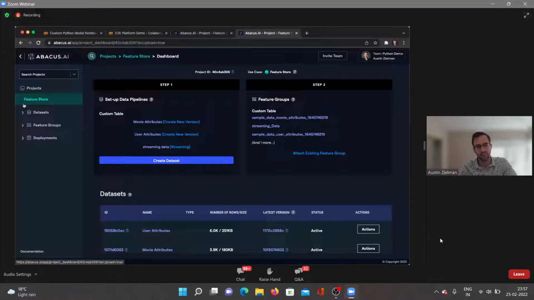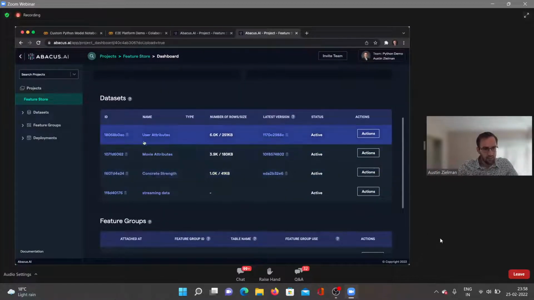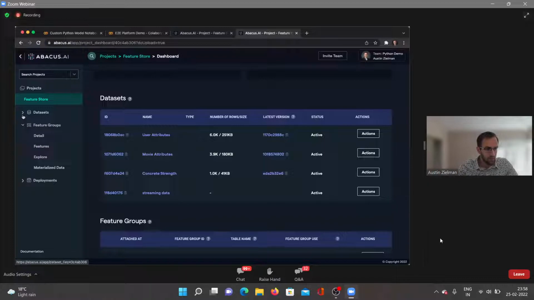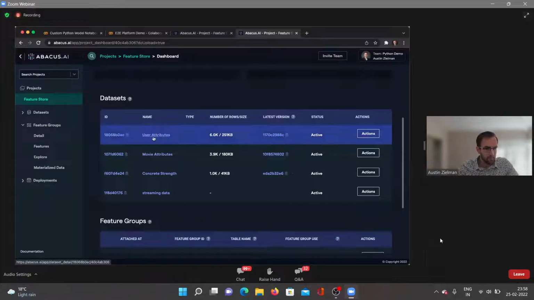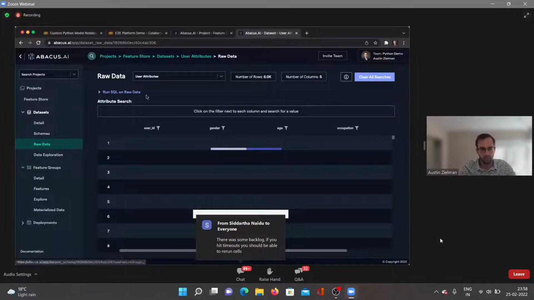This is using the IMDb training data set, which was a historical data competition that allows you to take a bunch of users and a bunch of movies, and then score how each of those users rated movies in the library. So let's take a quick look at the data in here. We have our user attributes. We'll pull open the raw data.